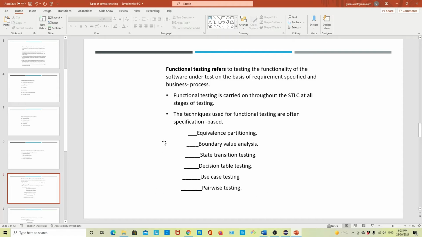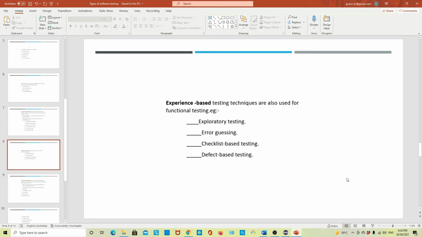Now, in my coming video, I'm going to make a video on testing techniques. So there I'm going to discuss all these techniques. I have already made a video on boundary value analysis. So in future, I'm going to make a video on each technique. Okay, and some more techniques as well.